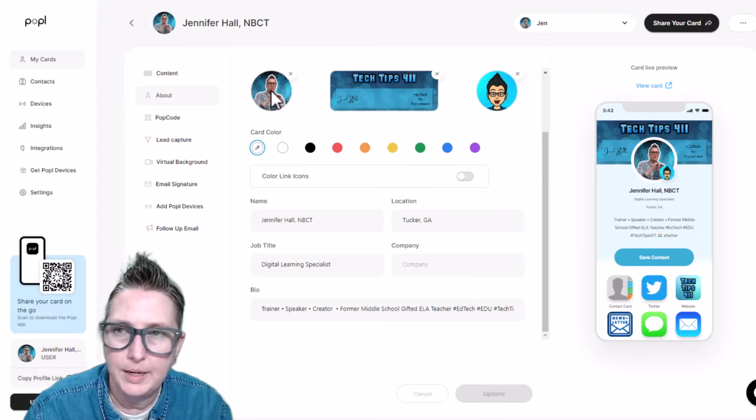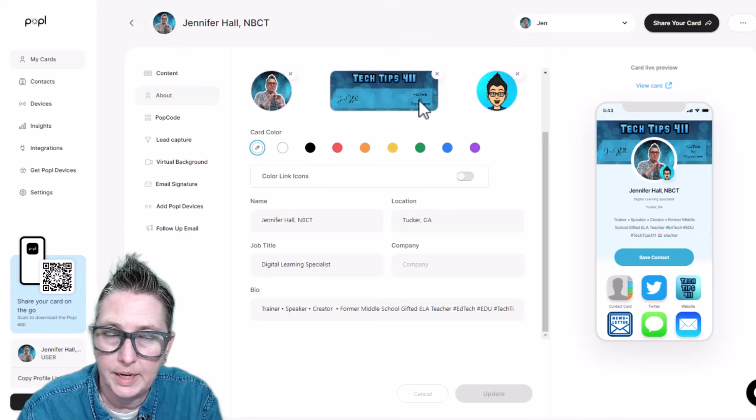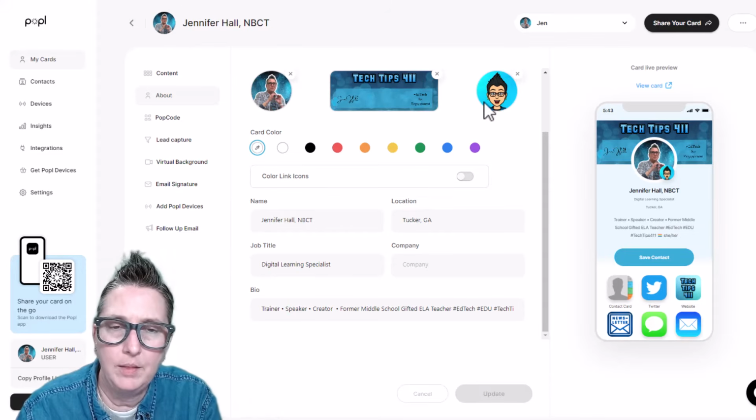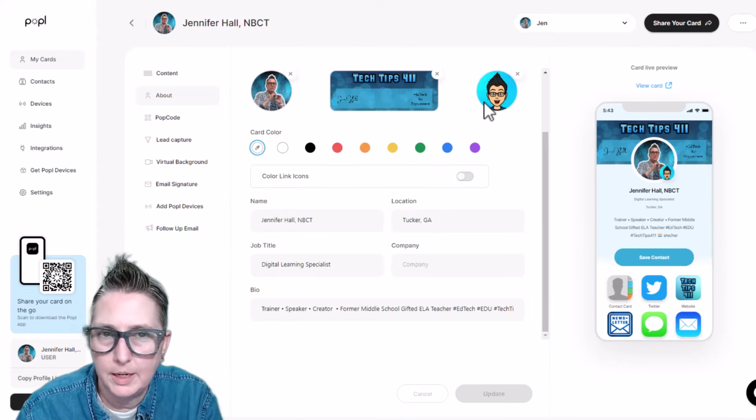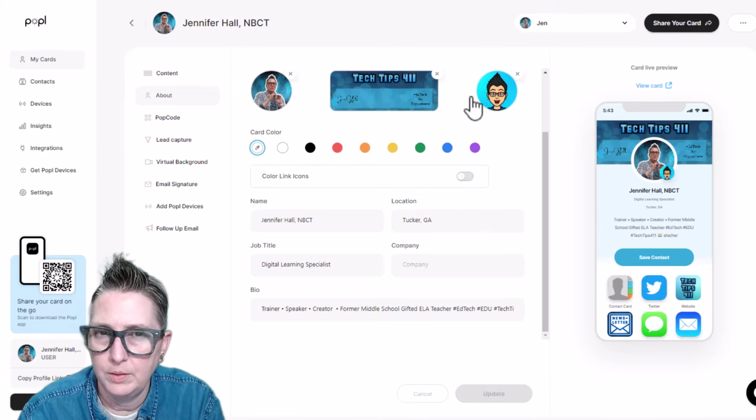Other cool things that you can add is under the About section. This is where I added my profile picture. I added this custom header that I created in Canva. I'm going to show you that. And then I uploaded my Bitmoji, aka Genmoji, because on my header I put my Tech Tips 411 logo on there. So you could just put your logo here if you wanted.